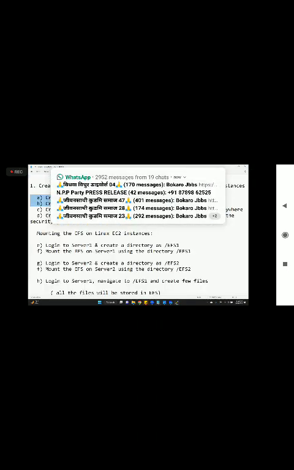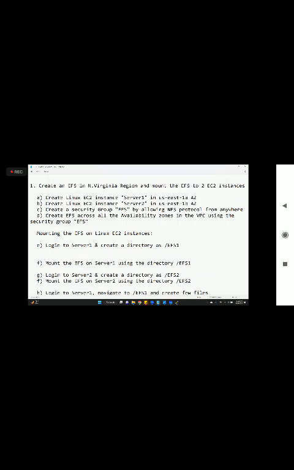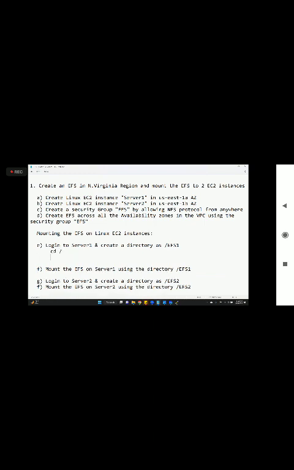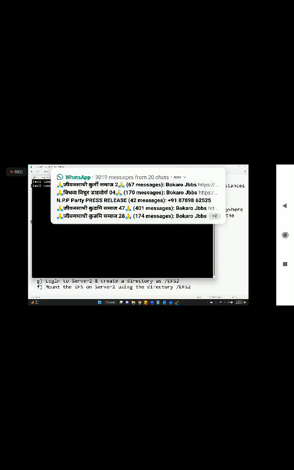How to check the directory got created or not? Okay, here I will write down the command also. cd space /, then sudo space mkdir EFS1.